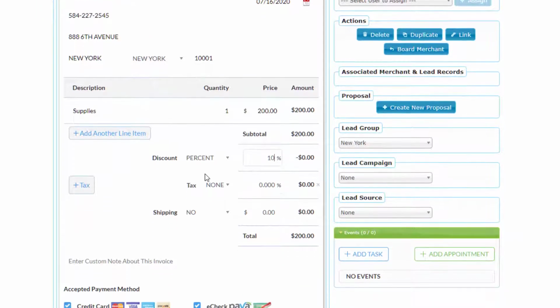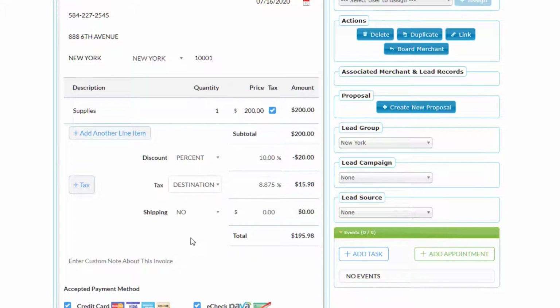Next, we'll add the sales tax. You can add a sales tax as a flat amount or by destination. In case of the latter, the system automatically applies the sales tax for the client's location. If you need to add additional taxes, simply click on the tax button here. Finally, we'll also add a shipping fee to the invoice here.